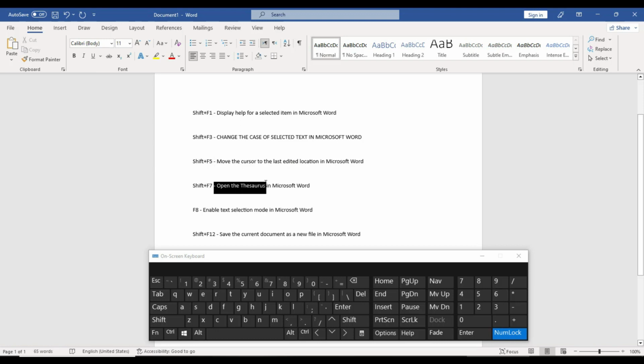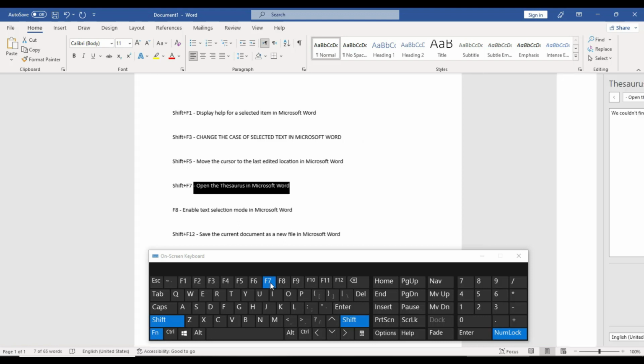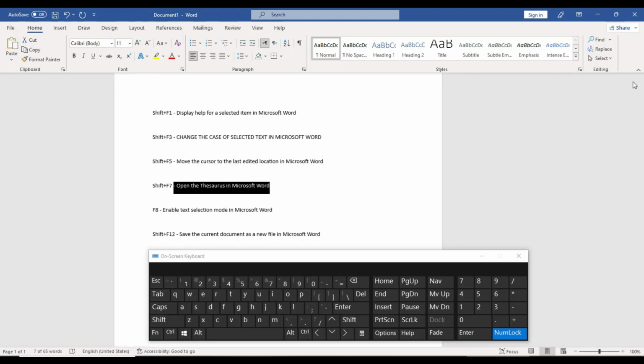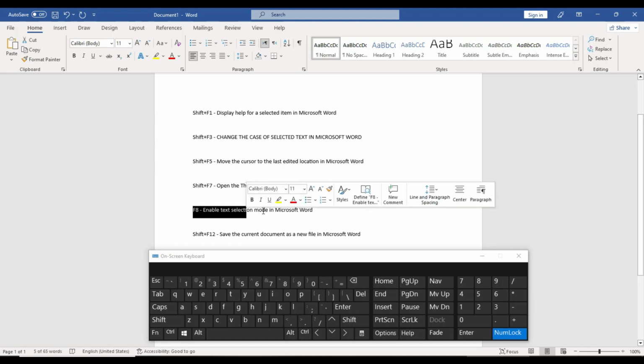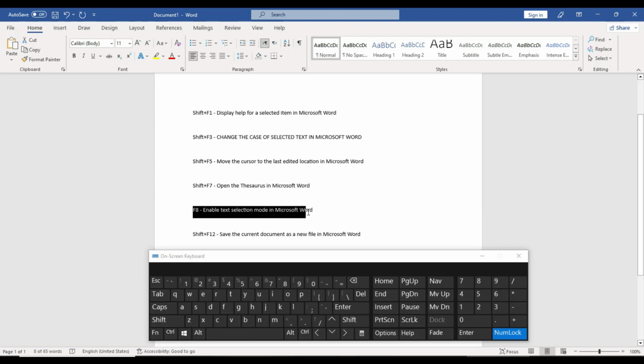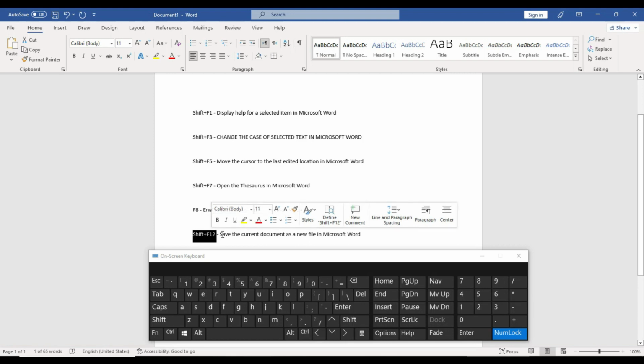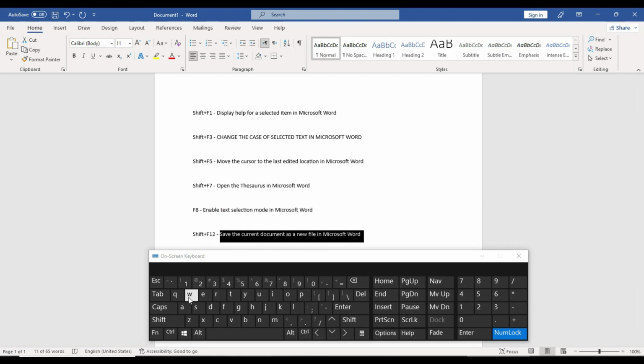Shift plus F7, open the thesaurus in Microsoft Word. F8, enable text selection mode in Microsoft Word. Shift plus F12, save the current document as a new file in Microsoft Word.